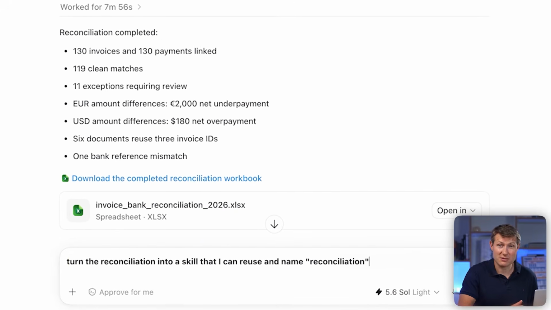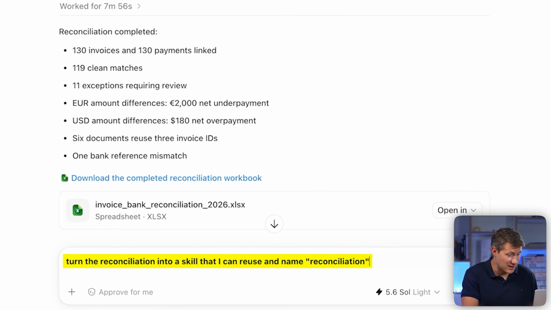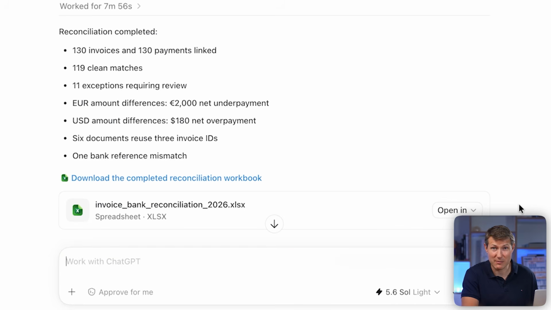And now the best, since this is a recurring task, I can train ChatGPT Work to understand what I want with just one single word. So like this, I don't have to type this prompt over and over again. And this can be done with ChatGPT skills. So in the same chat, we just turn the reconciliation into a skill that I can reuse, and we are going to name it reconciliation.